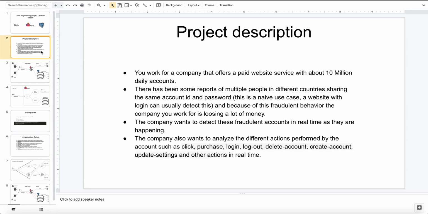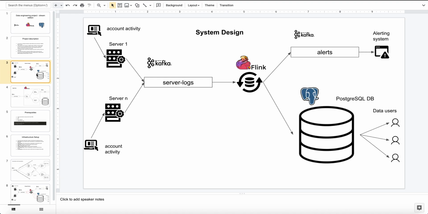Let's describe the project first. So let's assume you work for a company that offers a paid website service with about 10 million daily accounts, and there have been reports of multiple people using the same account across different countries, and this is a fraudulent case. Because of these cases, your company is losing a lot of money, and they want you to detect these fraudulent accounts in real time. They also want you to store these events in a database so that analysts or data users can analyze the actions performed by all the accounts. So let's look at our system design.